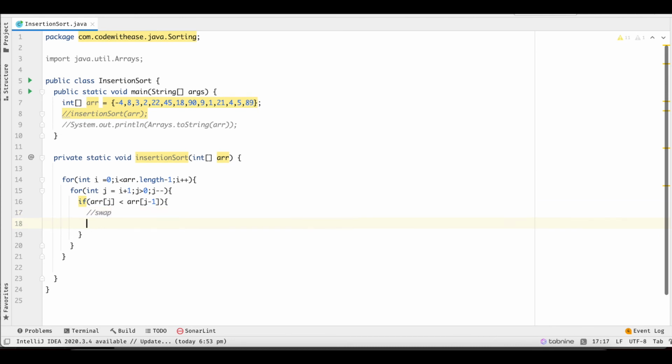So we can use any swapping, either we can write the swapping logic inside a method and call that, or we can directly write it. I'll just write it directly over here. So this is the condition, else it's going to break.